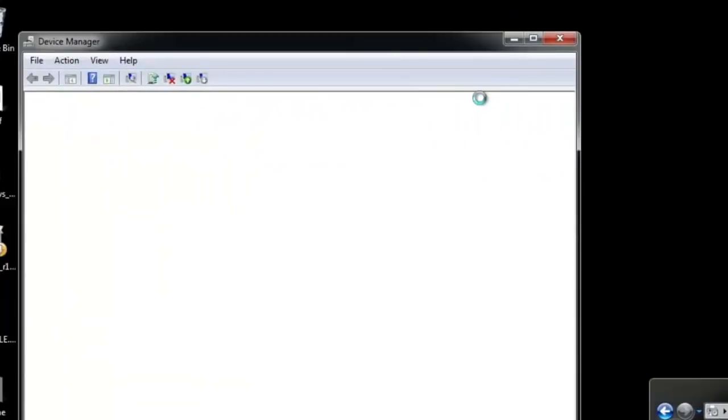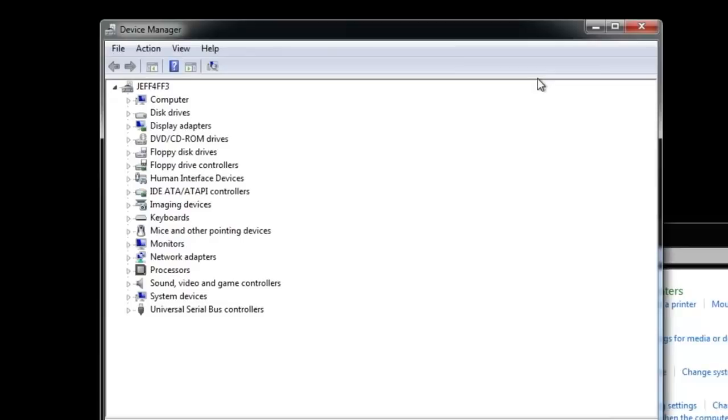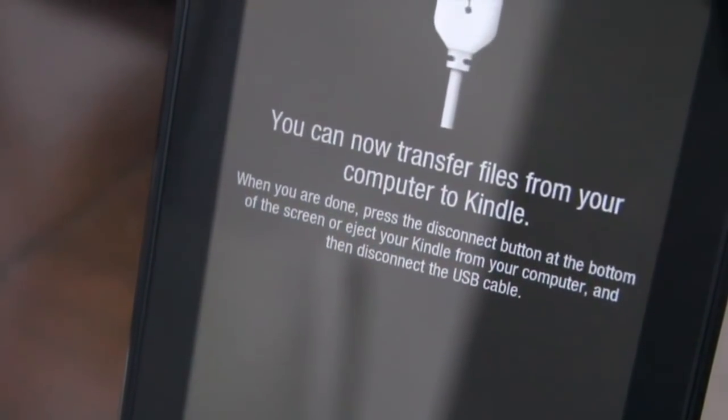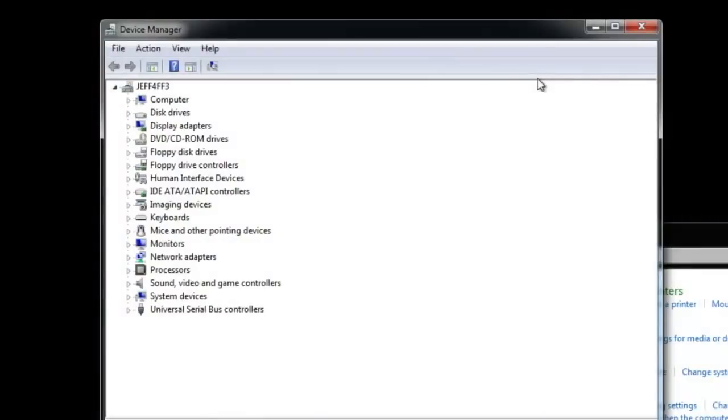Now we're going to install the Kindle Fire driver for the Windows platform. So make sure your Kindle Fire is plugged in. You're going to need a USB micro cable to plug that in. I'm just using a BlackBerry cable. You can find those on Amazon.